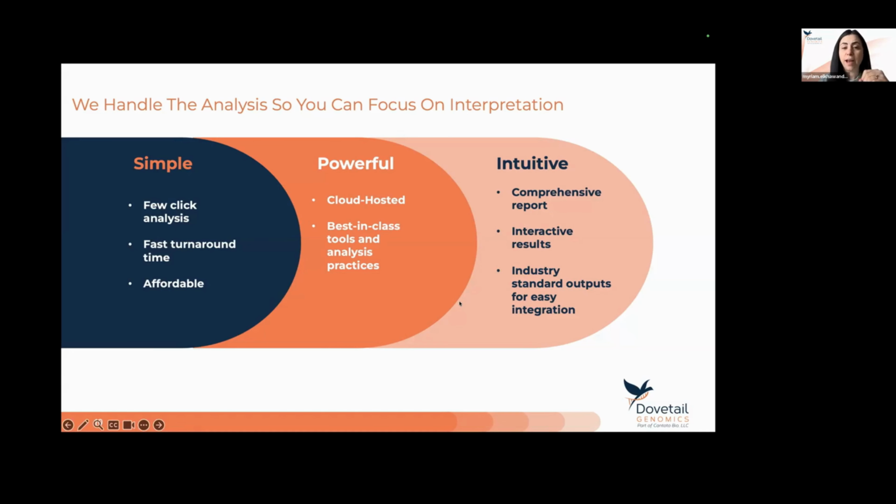We send you all the files that you can download. We also have interactive features like IGV, like the contact matrix. So you can not only download your results, but you can view them on our interactive features. And all the outputs follow the industry standard output formats. So you can take those files and seamlessly integrate them in any downstream analysis you would like to do.